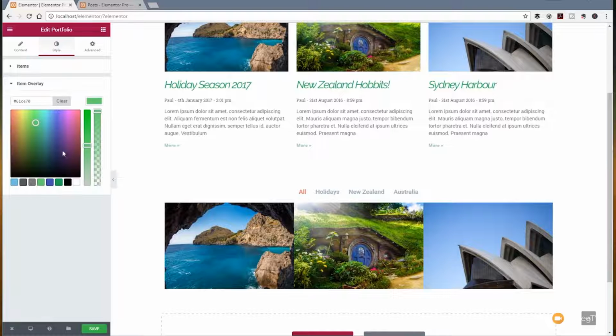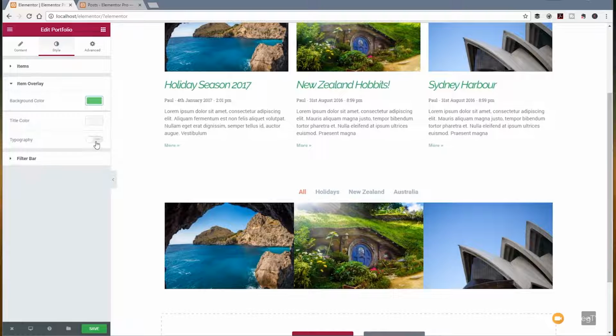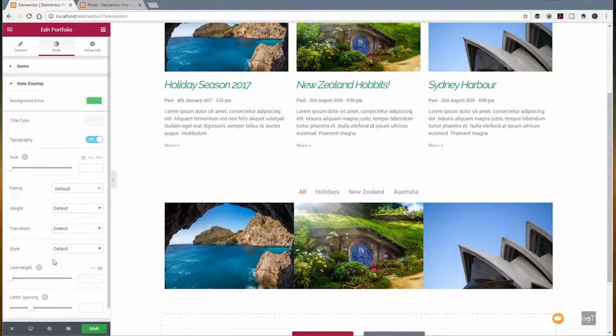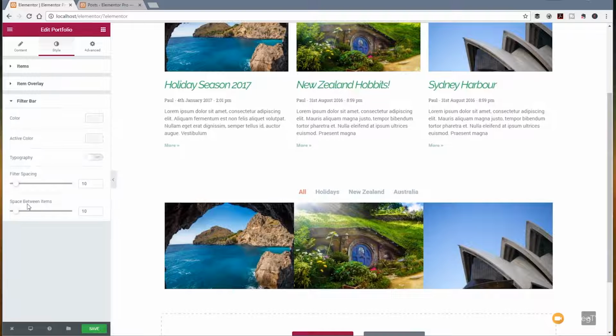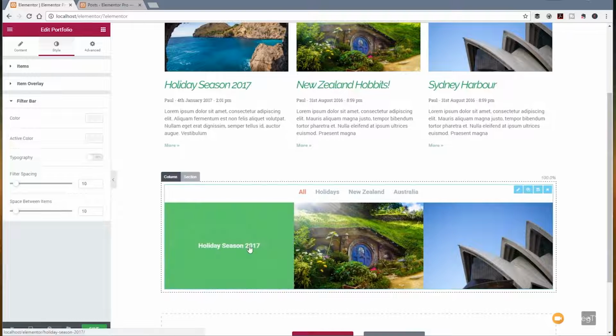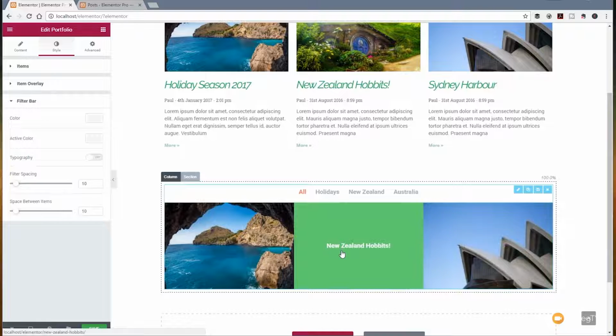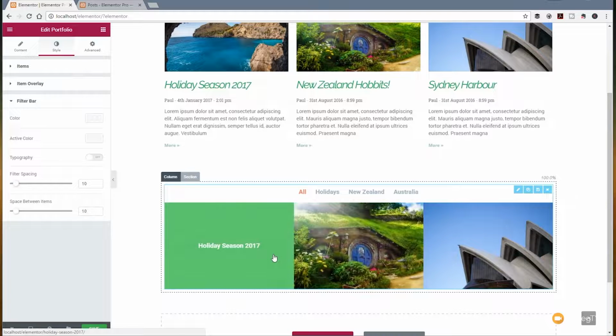Once we've done that, we can also come in and choose the typography if we want to. Again, we can control exactly how that displays. We can choose the color. We can control the filter bar, how that's displayed, the font that's being used, and so on. So you can see it's very quick, and everything is updated in real time. Every time you make a change, you can come back onto your page, check it out, and see if it works with the theme you're working with, whether it looks good to you.